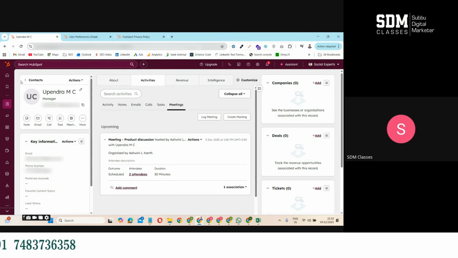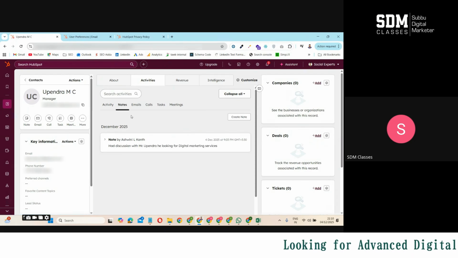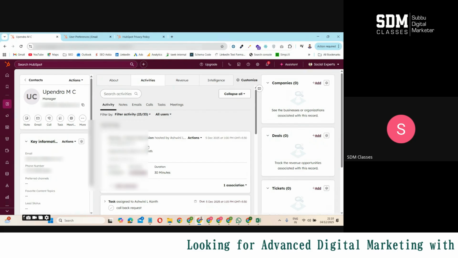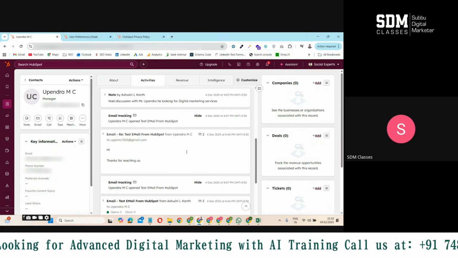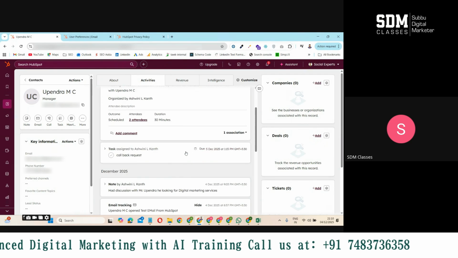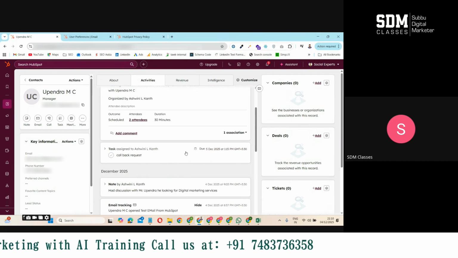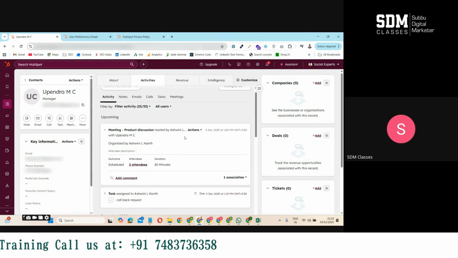Similarly, if they want to perform any other activity, they can. They can write a note, email, activity. Under activities, all the activities will be there. If you sent any email, it will be there. If there is any reply, any meeting scheduled, any callback request, upcoming task, everything will be here. So this is what the sales guys will do.